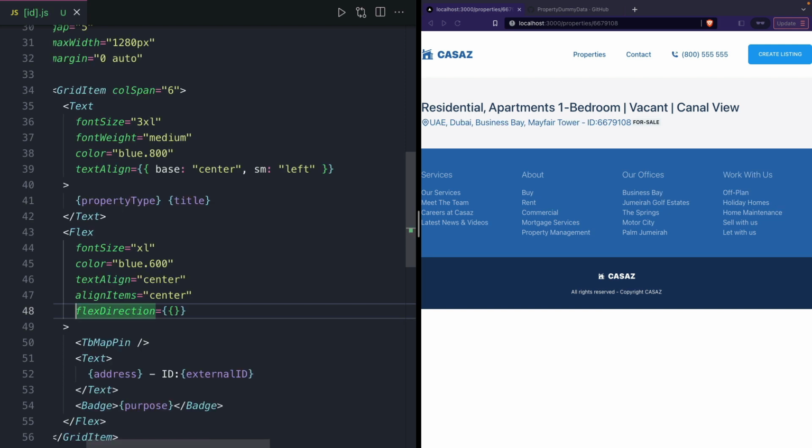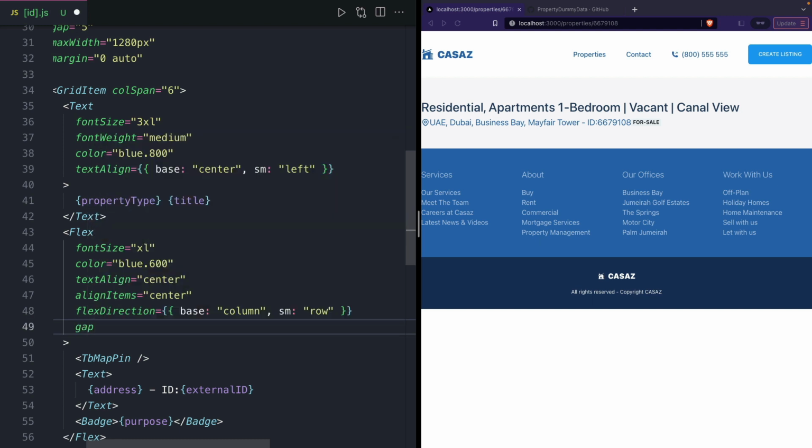Let's try and neaten this up. There we go. So base, column, SM, row. I'm going to do a slight gap on these items. They're a bit too close together. So let's do gap of 0.5 rem. Spreads it out just a little bit.